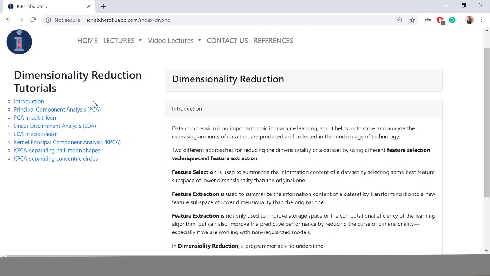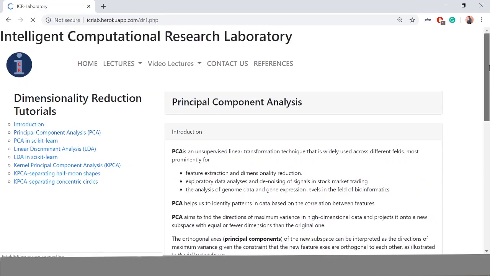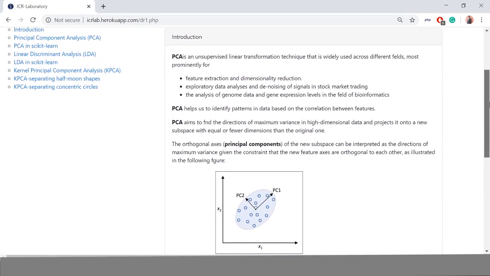In principal component analysis, as we have discussed, it is an unsupervised learning transformation technique that is widely used across different fields, most prominently for feature extraction and dimensionality reduction, exploratory data analysis, and denoising signals in stock market and trading, the analysis of genome data and gene expression levels in the field of bioinformatics. In case of image processing also we have used PCA.